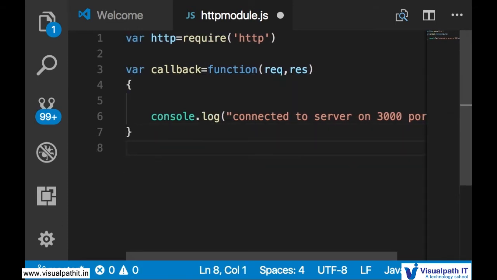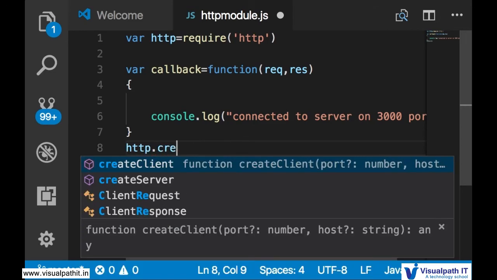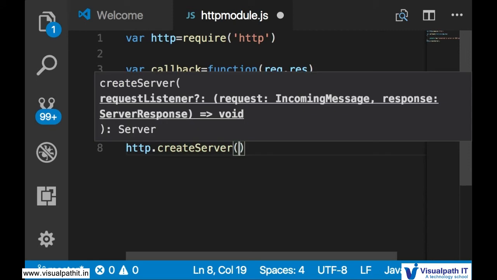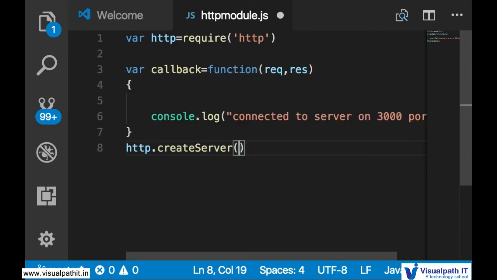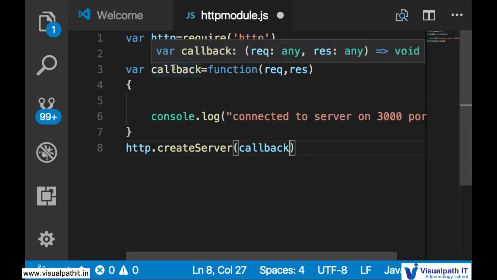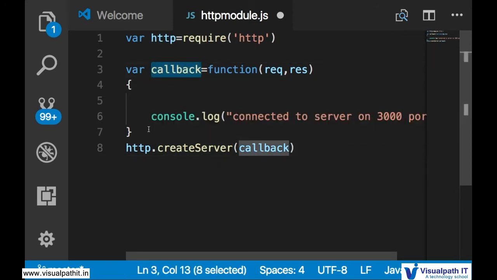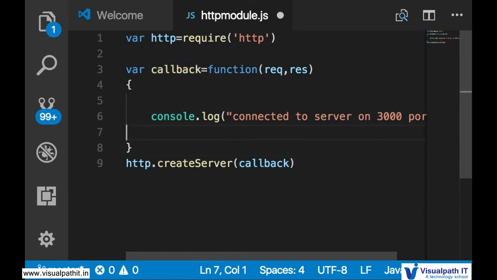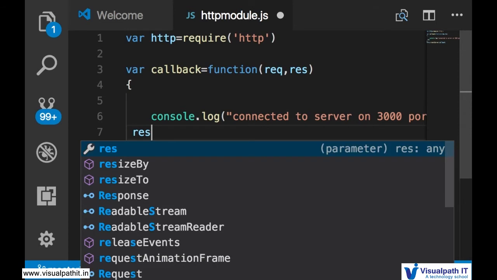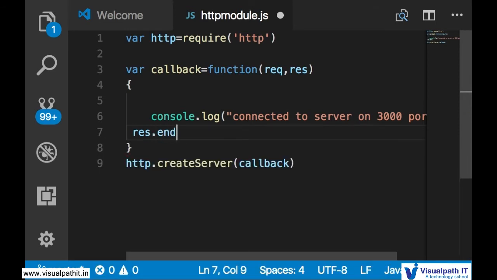Now you can start the create server, and here you pass that callback function. Whenever the server is ready, it will call the callback function, and that callback function executes this task. Here I can send a response, res.end, sharing some response to the client.